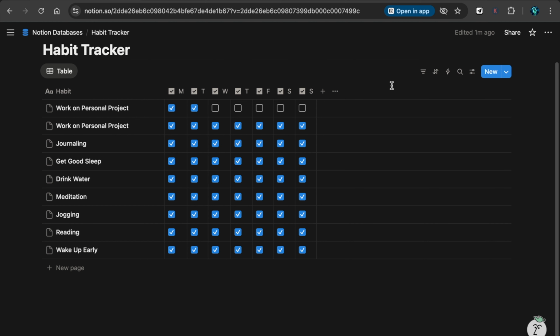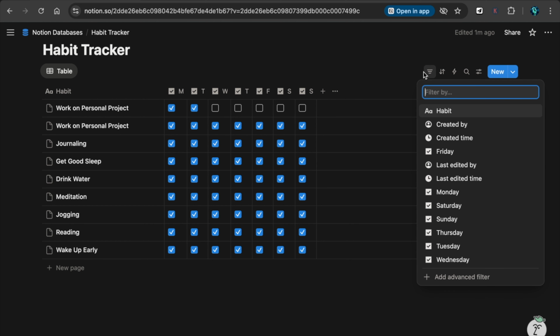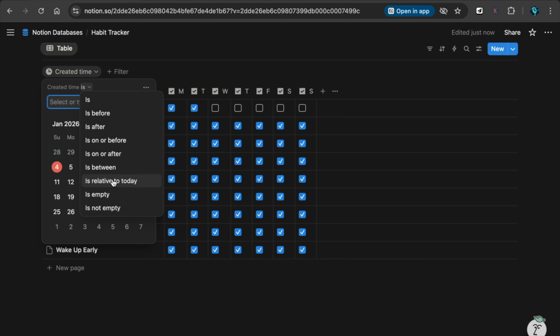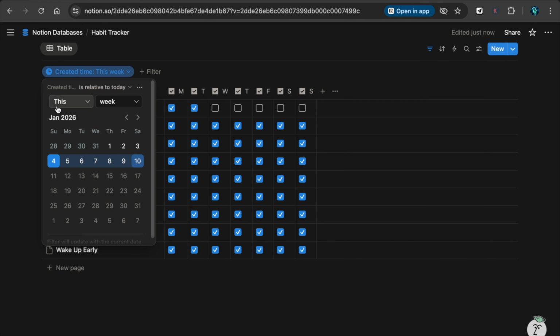Now to address that issue, you can use a filter and you can use this created time, and you can then select this option related to today, and then you use this week. So what it will do, it will only show the rows or the habits which are created in that particular week. And I hope now you are also realizing why I insisted to add those 4 columns, and you can already see the benefit that it can bring into your database.